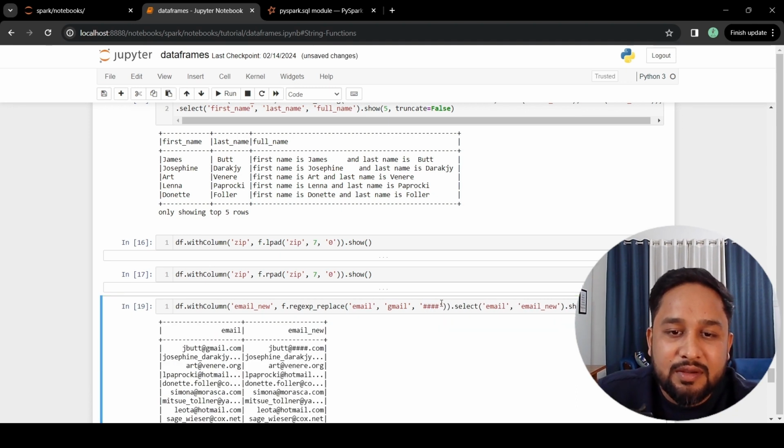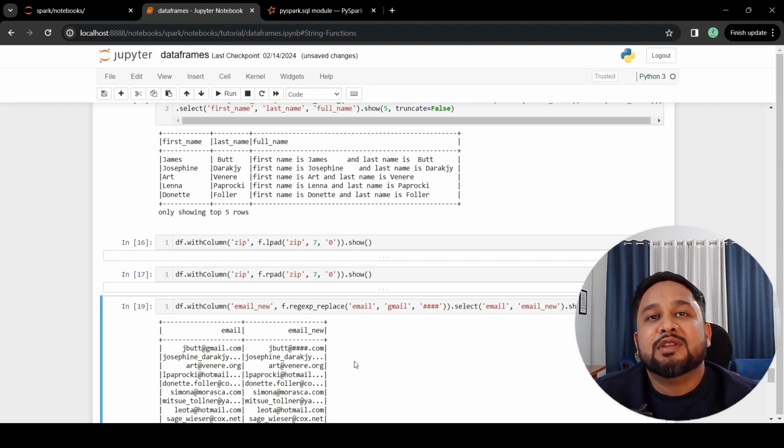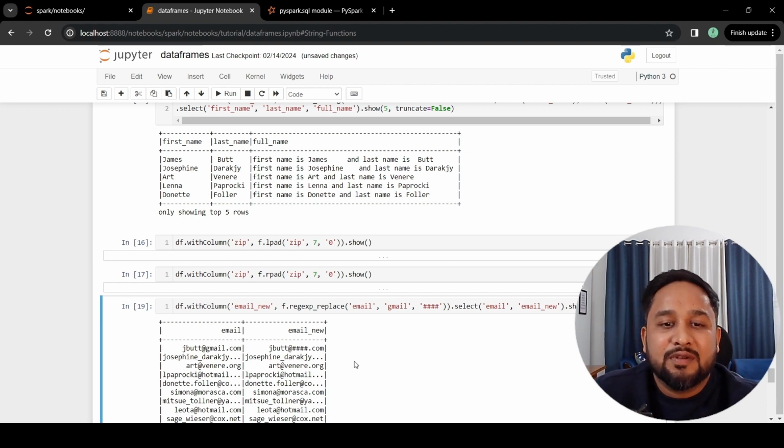So let me just apply. You can see that now the address is changed from Gmail to some hidden character. So this is one of the use cases of the regex replace function. So this is how we can use string functions.